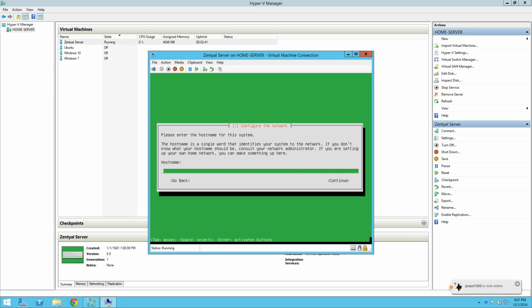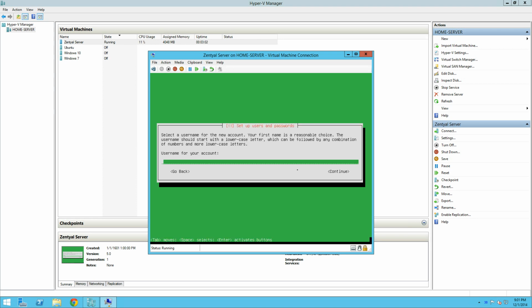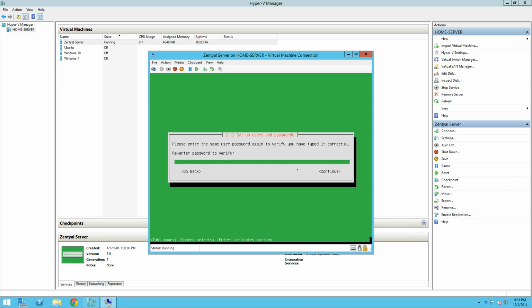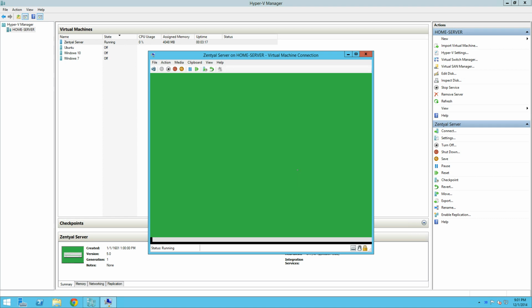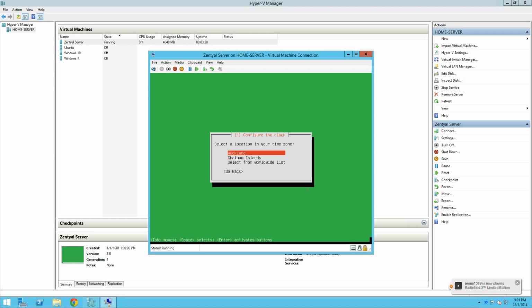You wanna choose a host name. You can choose whatever you want, so I'll just call it Zentyal test server maybe. You can choose whatever you want, something that makes sense. I'm just gonna call this test. I'm gonna choose a password. So test. Alright. The username and password that I just used has to be used again when we log into Zentyal GUI.